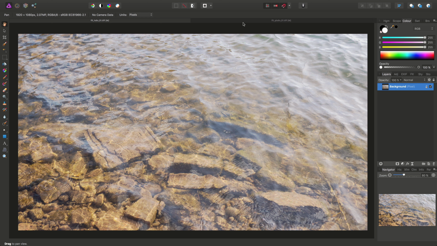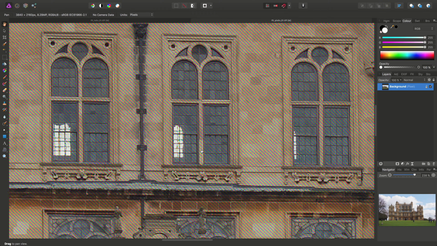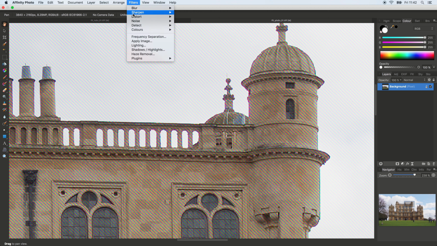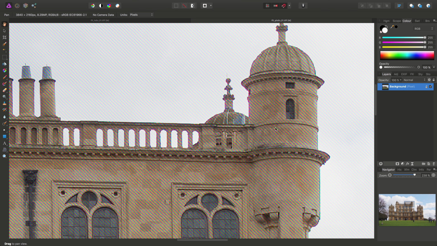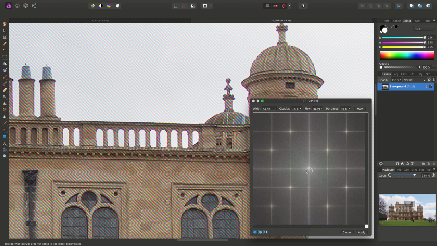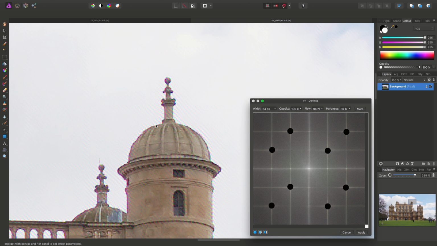But sometimes we come across more difficult patterning, like in this image, where we've got some diagonal patterning. As before, we'll go into Filters, Noise and FFT Denoise. And again, we'll hold the Option key to zoom out. Then we simply want to do the same as before and target these points, but this time we're leaving the points along the X and Y axis untouched. And I'll show you why.